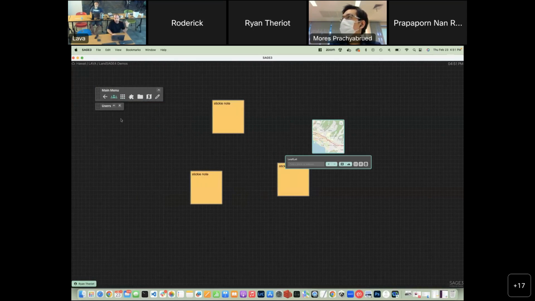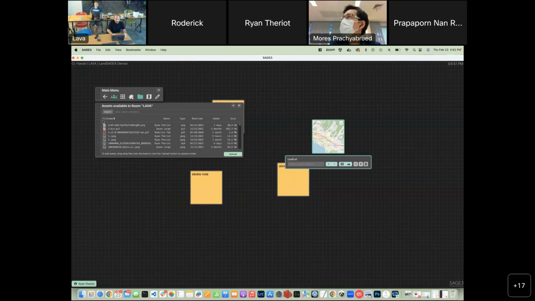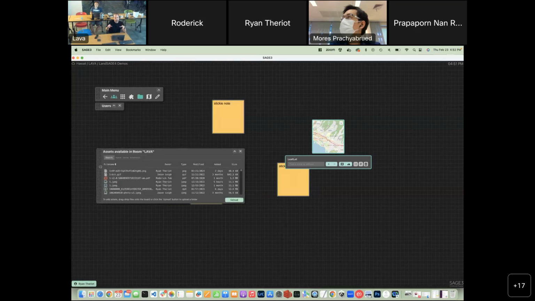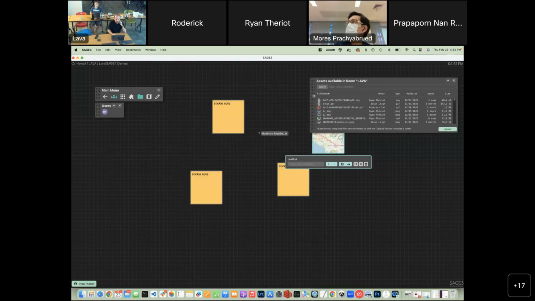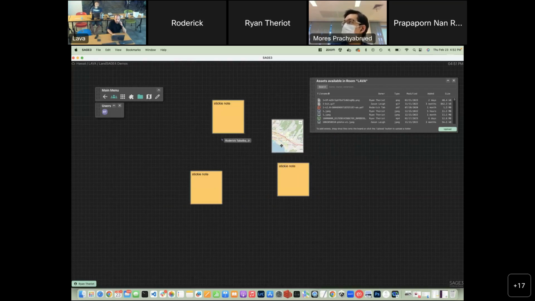Users would list any users that were on the board. I don't know if RJ can join the LandSAGE 4 demos board, and then he'll show up. So once he joins that, he'll show up. Any assets? So any assets that are contained in the room. So all the boards share assets. In the sense, if I uploaded something to this board, another board within this room could see that asset and show it on their board also.